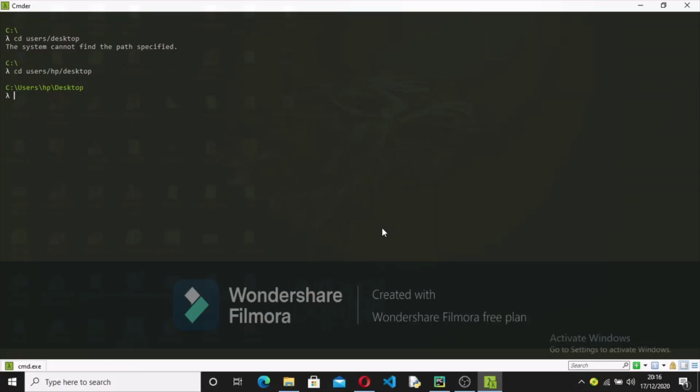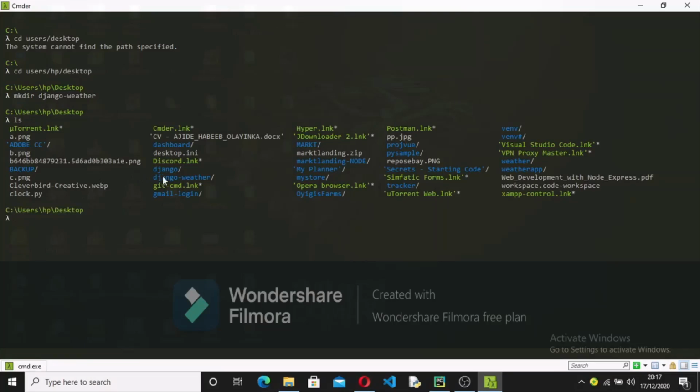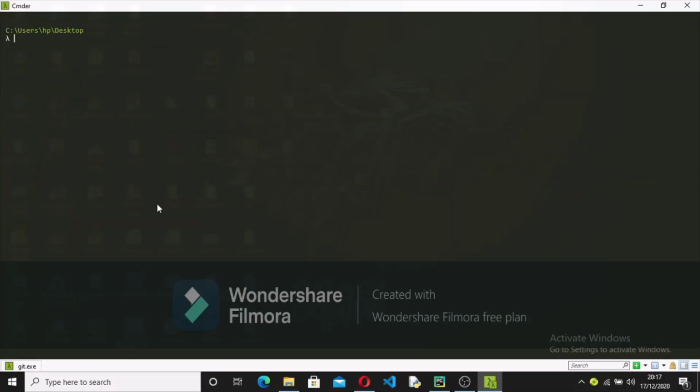So now we are in our desktop root. So guys, this is where we want to start our project. What we are going to do is make a directory folder using mkdir, and let's name it Django weather. If you ls that now, you see we have Django weather. So we can clear that now. Let's enter that folder so we can start installing Django.